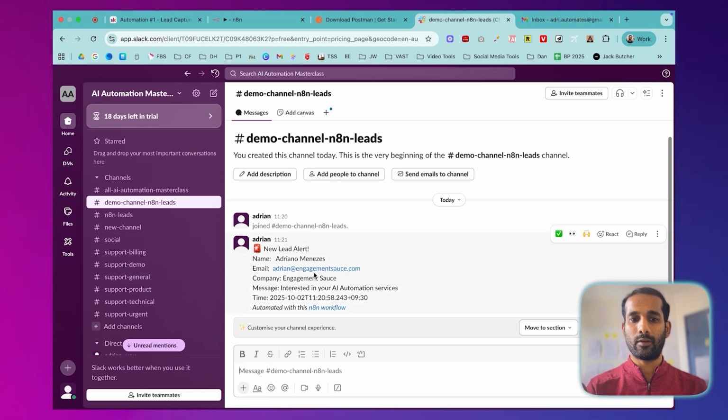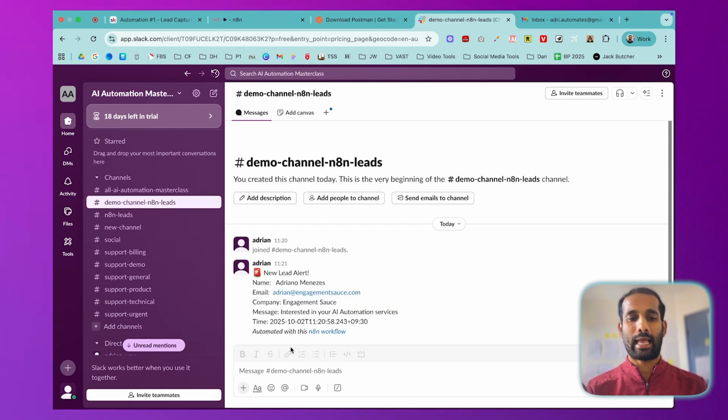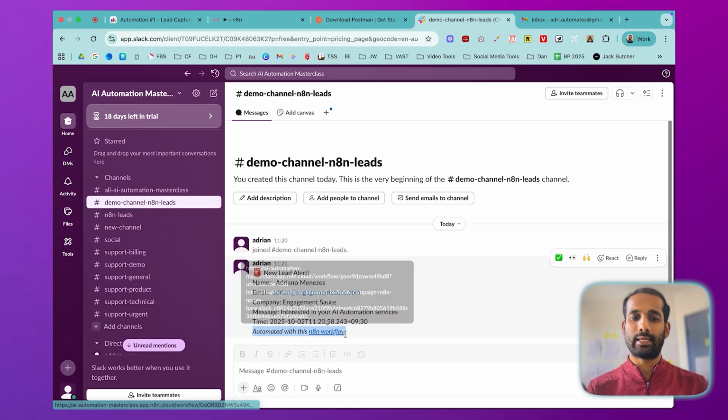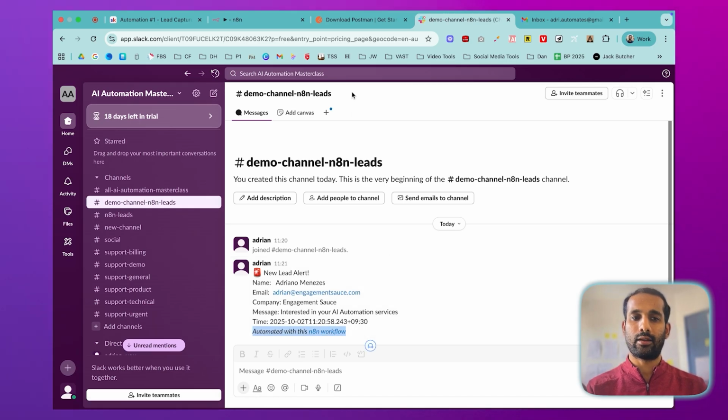So if I come in here, you can see we've been notified that, oh, there's a new lead alert. This is their name, email, company, message, and time. And just a small hack. So inside our message, you also see this link saying automated with this N8N workflow.